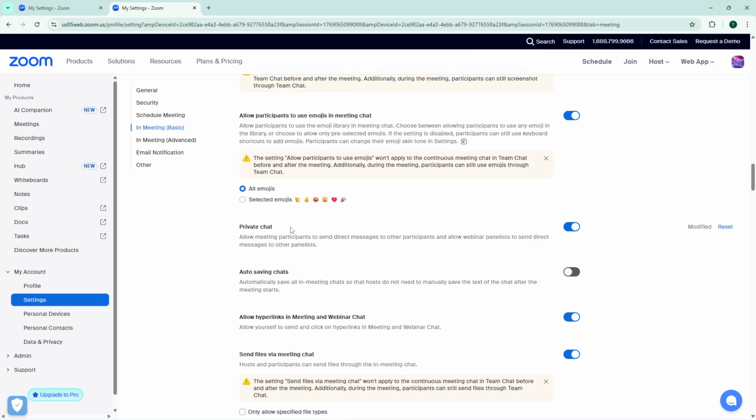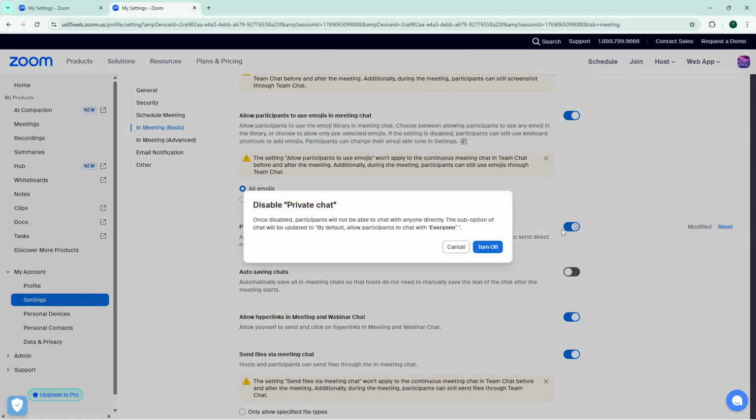Once you've located the private chat option, you'll see a toggle switch next to it. Click this toggle to turn it off. The switch will typically change color or position to indicate that the feature is being disabled.